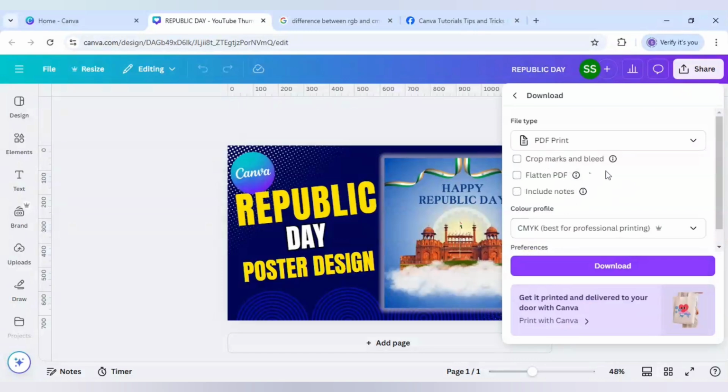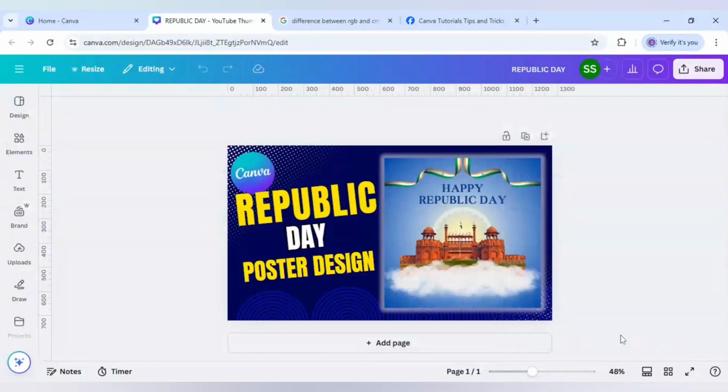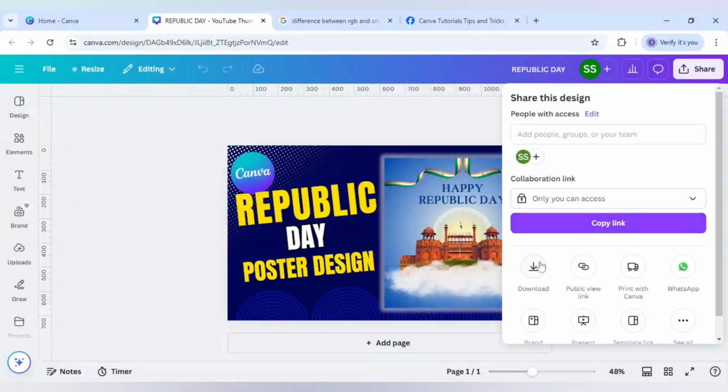Okay, and if you want some more changes like crop marks, if you need the crop marks, you need to click on that. Flatten PDF means it will decrease the quality, and if you don't want to decrease the quality, you need to untick this part. And if you want to include notes, like for example some people write notes here, you can add notes here, and if you want to keep that, you can just keep it that way.